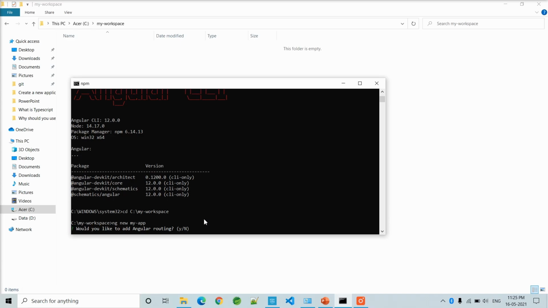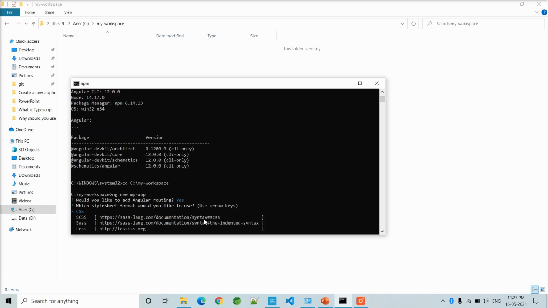It will ask whether I want Angular routing to be part of the project. Normally we would require this module in our project. We'll see why in our subsequent videos. But for now, let's go with yes. Then it will ask for the style sheet technology that we want to go with. Now CSS is the basic one. I will go with SCSS because it provides some additional features over CSS. End of the day, it compiles to CSS, but it has certain development advantages.